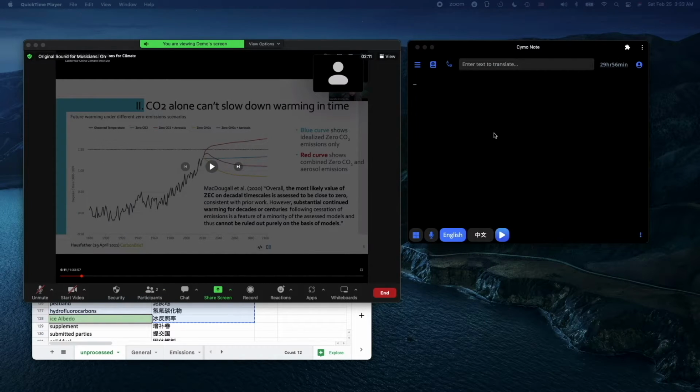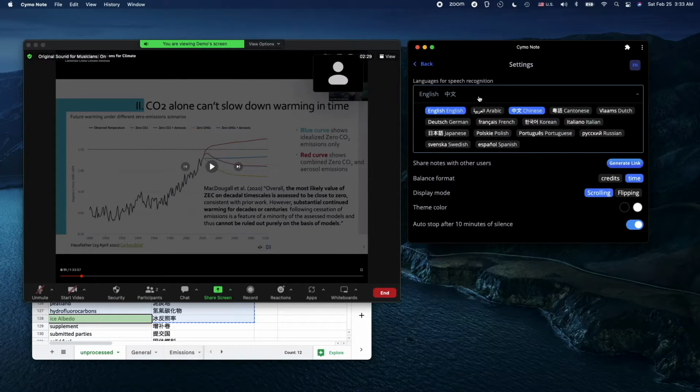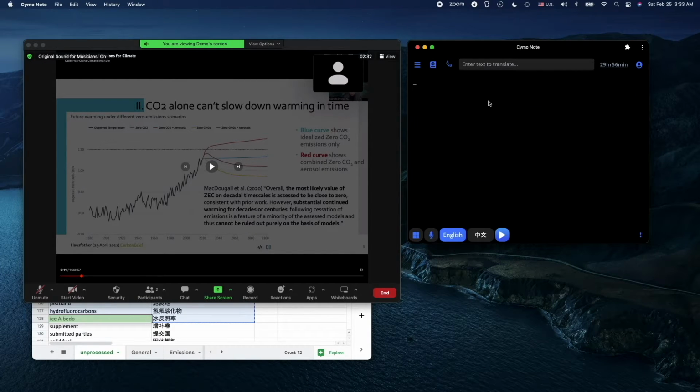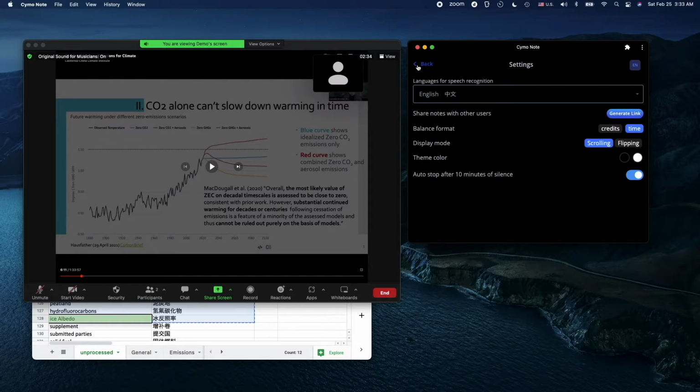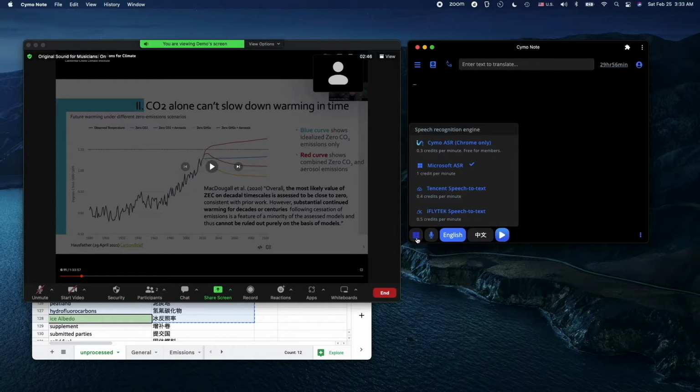Let's first take a look at the now ubiquitous remote simultaneous interpretation scenario. The first step is to make sure all the settings are correct, that we have the two correct languages selected, and if not, like before, you can go into the menu or settings to select your language. We also want to make sure the display mode is correct because we're interpreting simultaneously, and here we have a display mode set to scrolling. We'll come back, and then we want to make sure we have the correct engine selected.